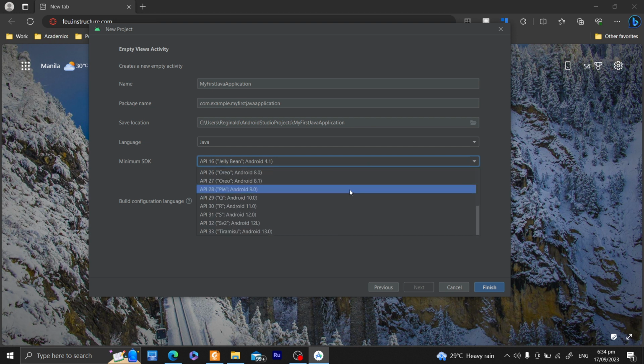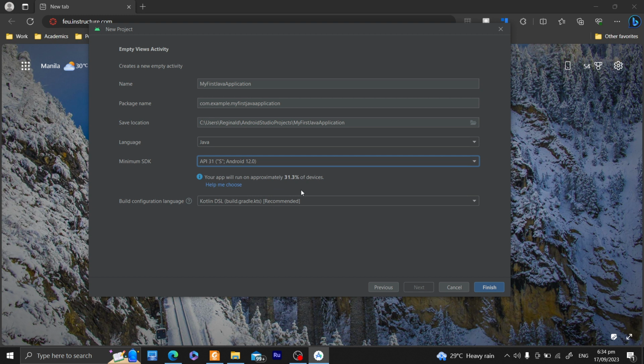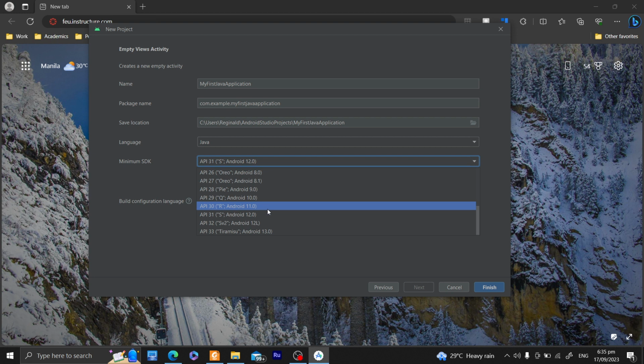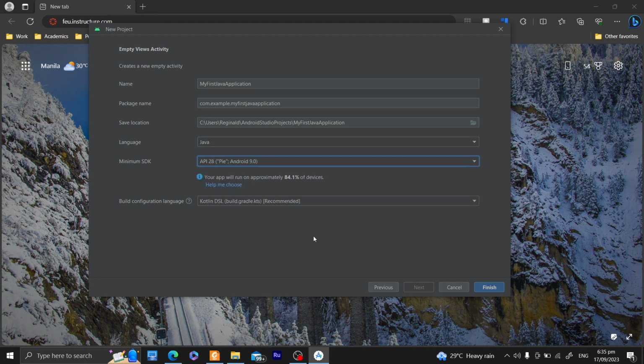But the higher your version is, of course, since it only supports the newer phones, like for example if I select Android 12, it will run on only a few devices. So it really depends on the target users that you have. For me, since my phone is old already, I'm going to select Android 9 as my base version for this particular project.